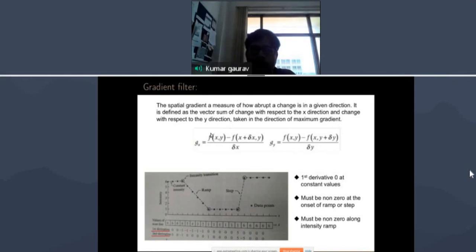Okay, so the spatial gradient is a measure of how abrupt a change is in a given direction. In your image, you can move in x direction or y direction. So how your value is changing along a line or along a direction. It is defined as the vector sum of change with respect to x direction and change with respect to y direction, taken in the direction of maximum gradient. Okay, so that gives you the slope.